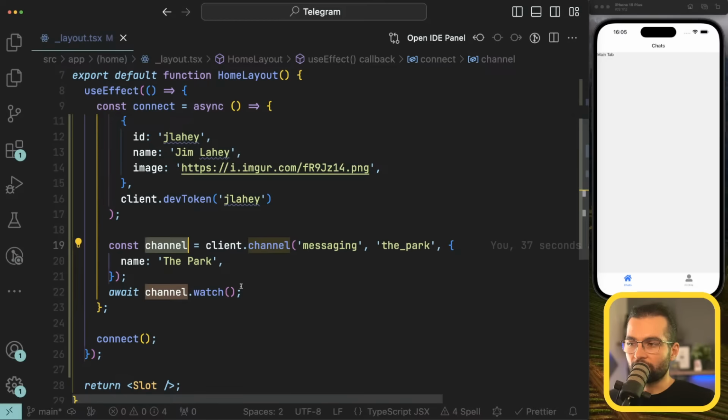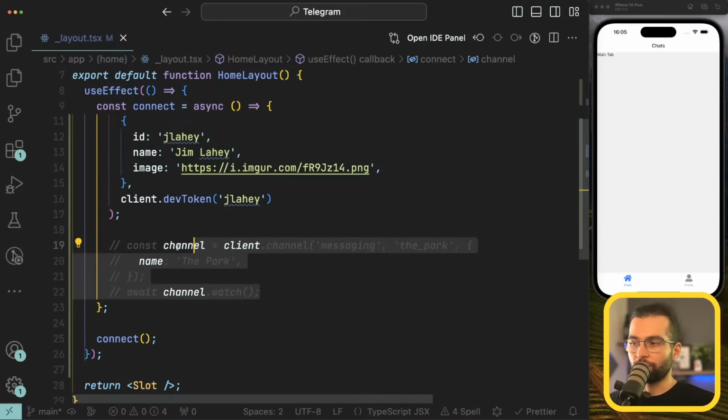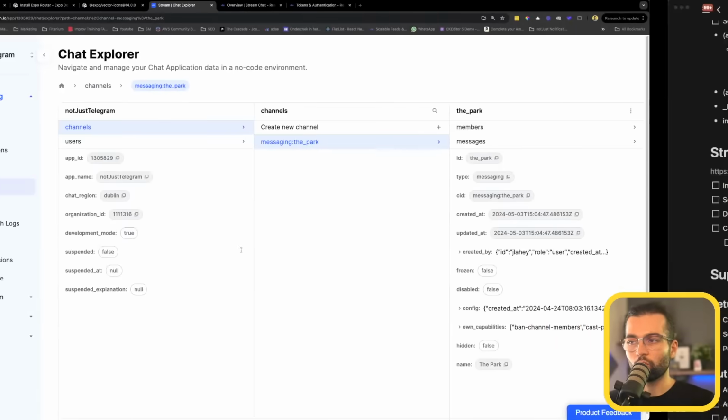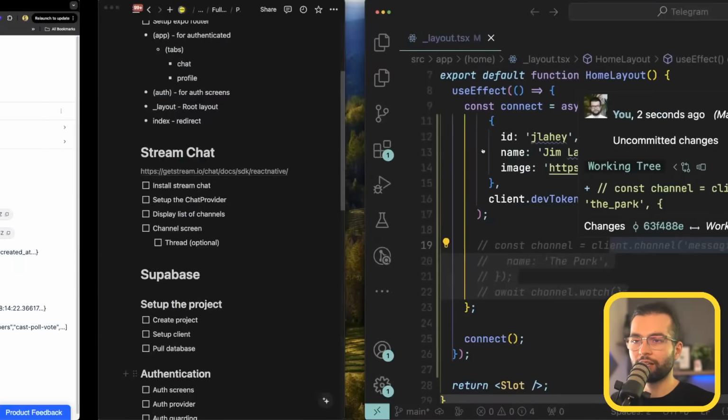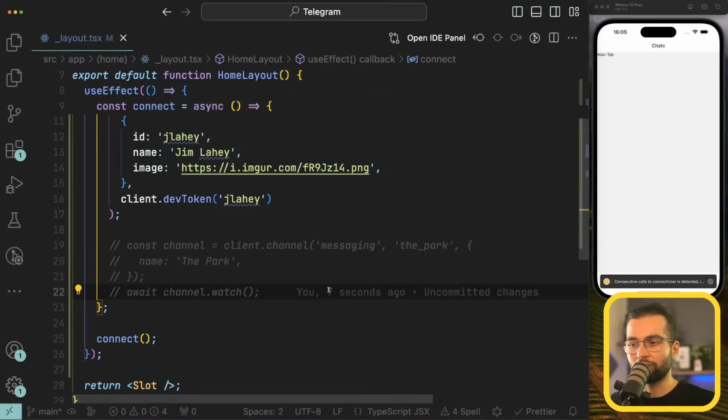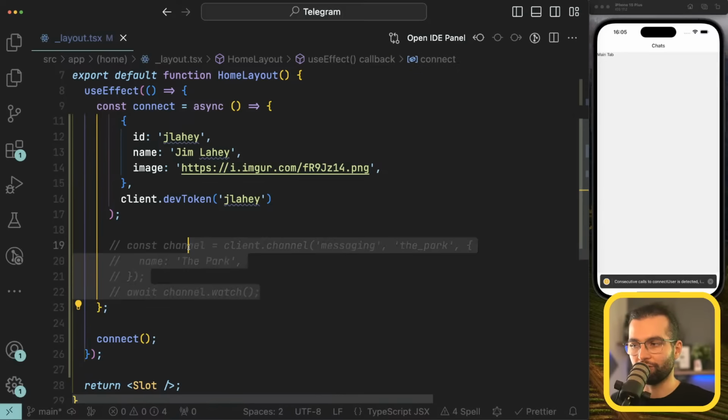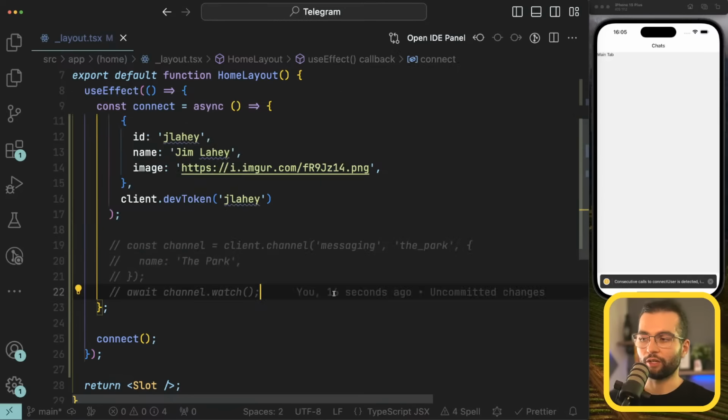Once the channel is actually created, we can comment out this code because we don't want to create it over and over again. Once we know that it's here, later we're going to automatically be able to fetch it. And also in this video, we're going to see how we can create a channel with specific users.